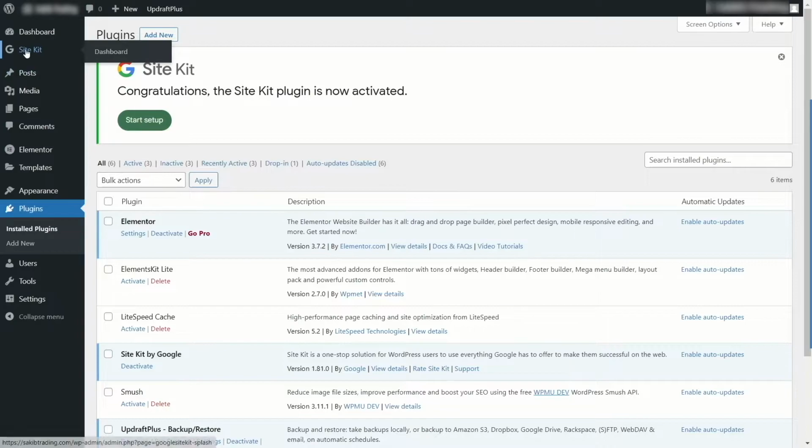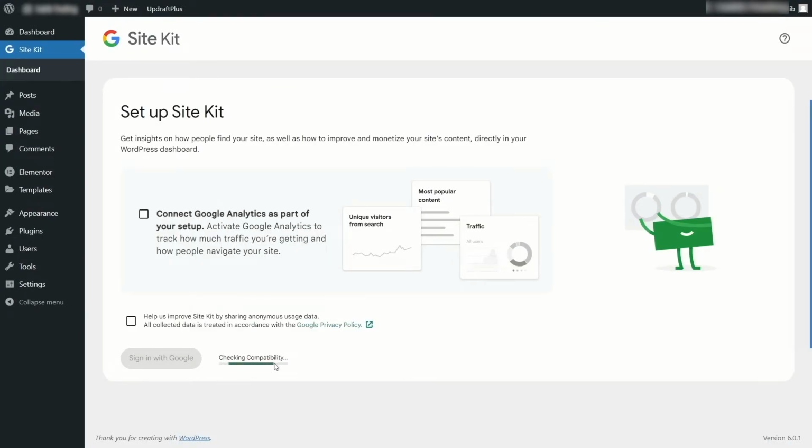So from here you can just click on the Start Setup. You can also see that the Google Sitekit has been added to your WordPress dashboard. So I'm going to click on the Start Setup button. Now it's checking the compatibility. Alright, so I'm going to click on this Connect Google Analytics as a part of your setup, because that is what we are doing now. So we're going to sign in with Google.